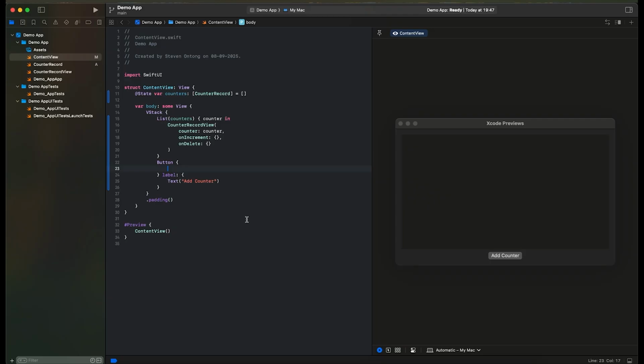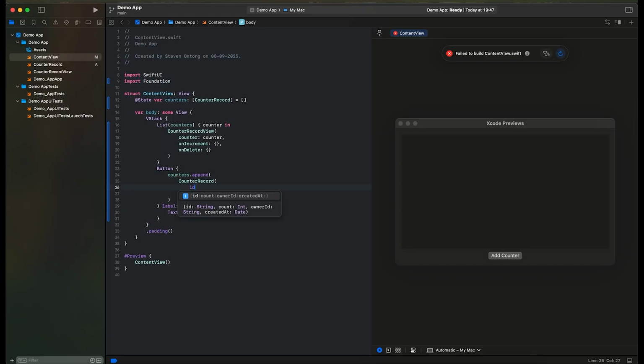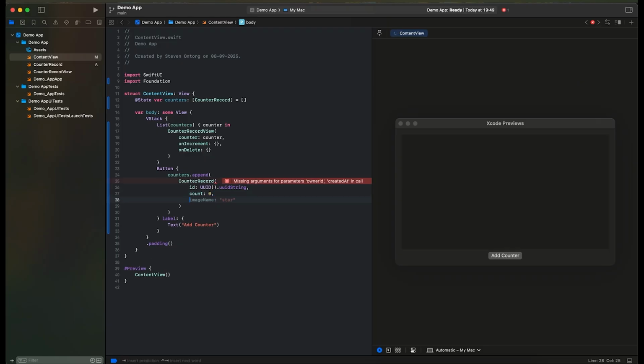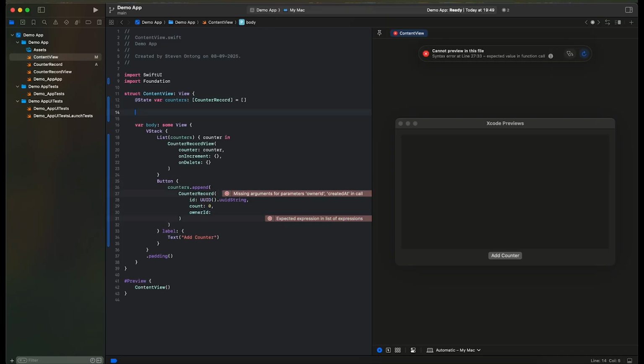And in this action, we'll append to our local state because we are currently first starting out by managing our counter records in memory. So we say counters.append, and we can get a new counter record that we'll first quickly manage here. The ID will be a UUID string. Count, we can start at 0 for this. And the owner ID, that will be our current user ID. Let's just create one here quickly.